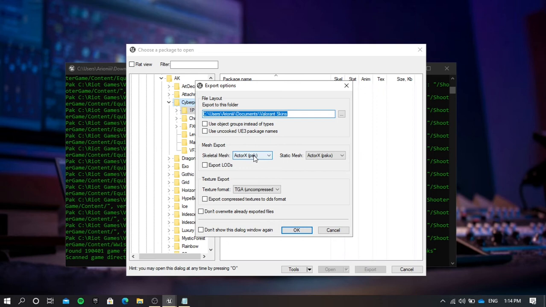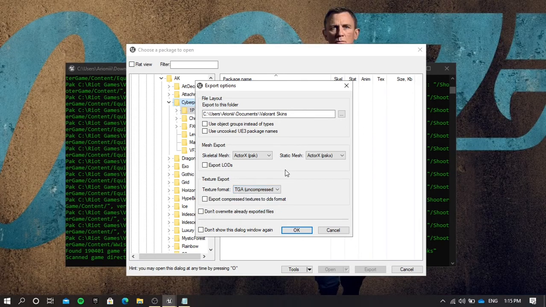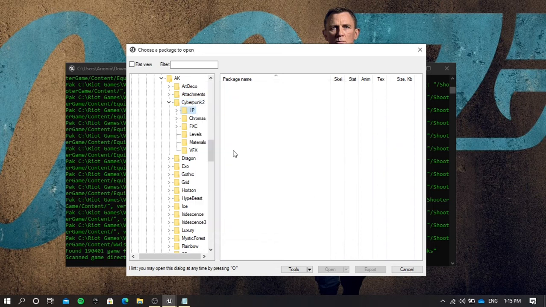Now for the skeletal mesh and static mesh, you just select ActorX for both of them, and if you want textures uncompressed, the full quality of them, you just click uncompressed. But if you want lower quality ones, they are TGA and PNG. So you click OK. I'm not going to do it because I already have them exported. You just click OK, and that's it. So we are done in UModel.